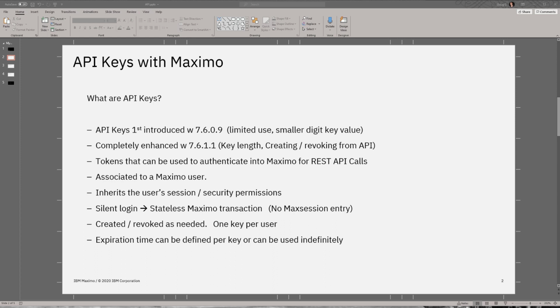API keys are essentially tokens that can be used to make REST API calls into Maximo without needing to provide user credentials. API keys are created for a given Maximo user, and integration calls using those keys effectively work in the context of the user session. What this implies is that all of the user security permissions are respected through that API call. REST APIs invoked using API keys use a silent login. What this means is that there is no max session entry created. So essentially, you have a stateless connection to Maximo.